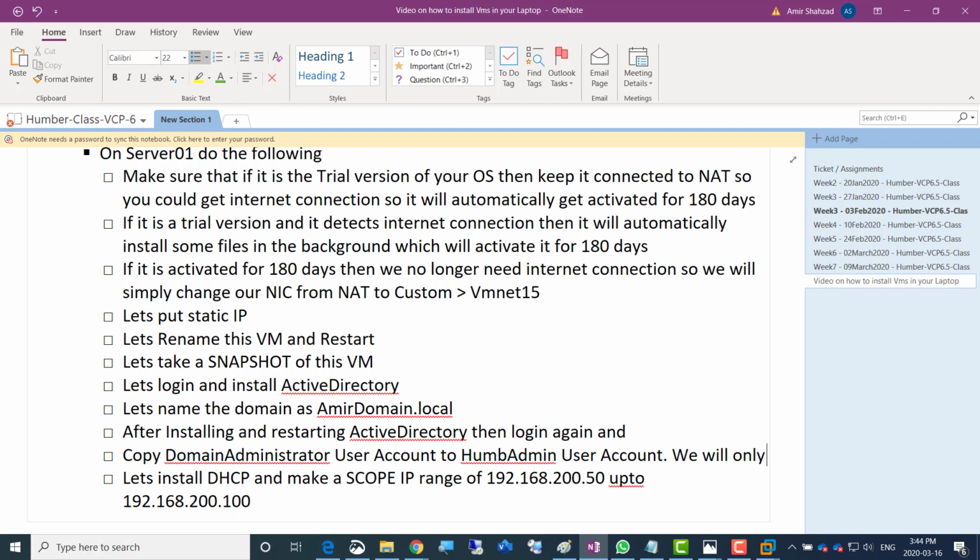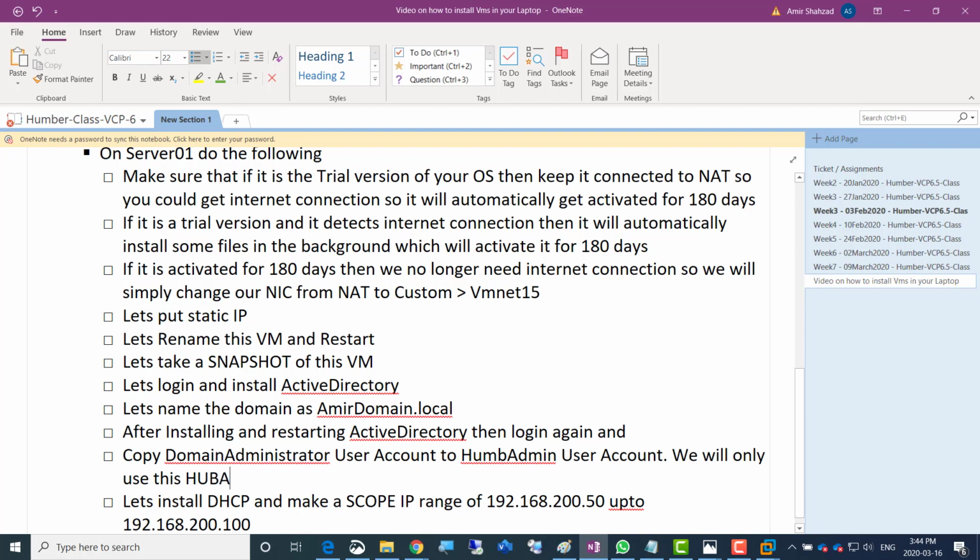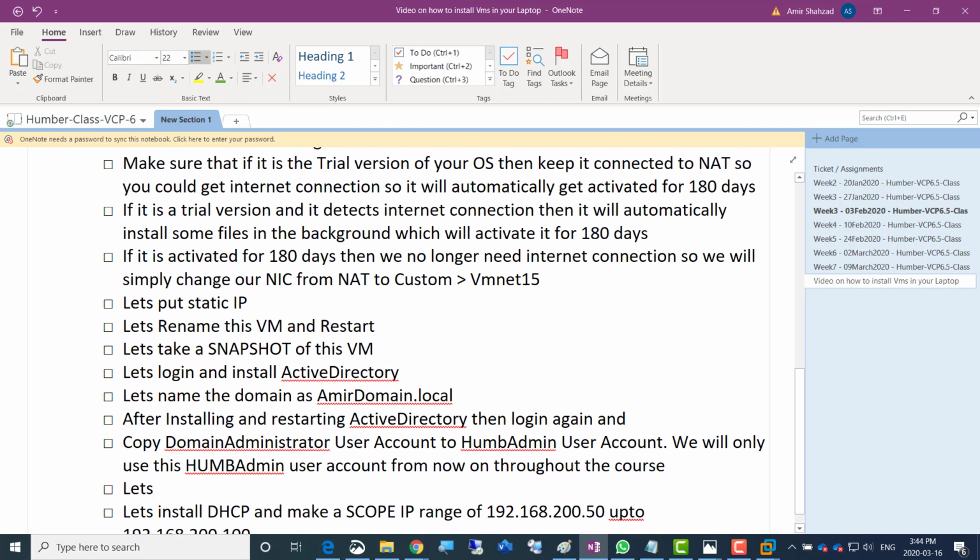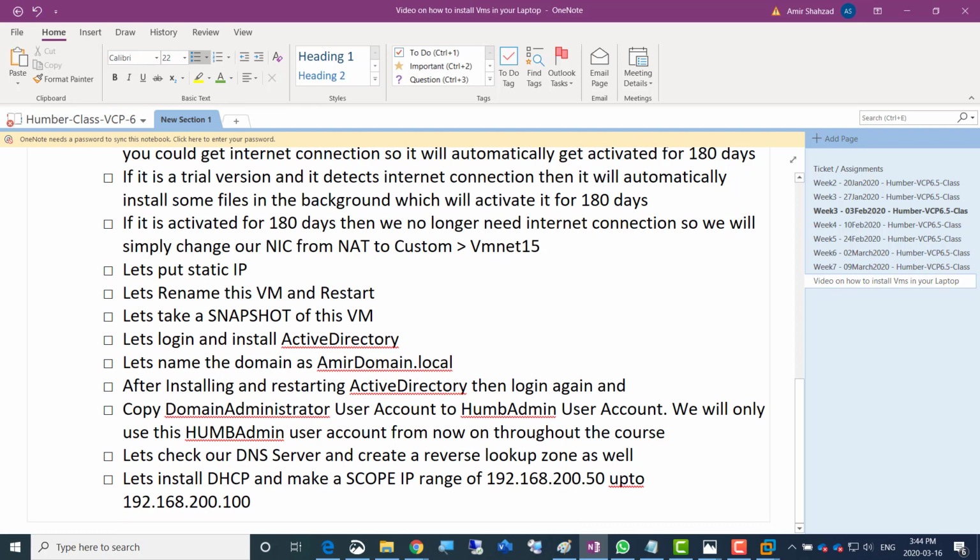So we will only use this humbadmin user account from now on throughout the course. And then let's check our DNS server and create a reverse lookup zone as well. Okay, and then DHCP, and pretty much all these steps once done.